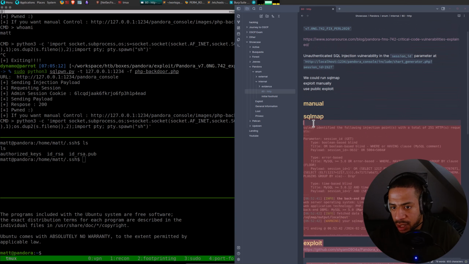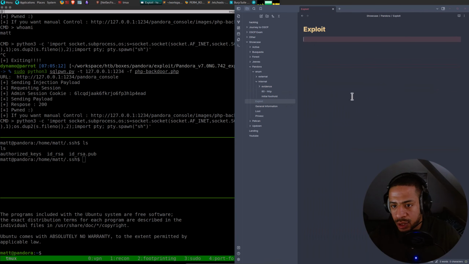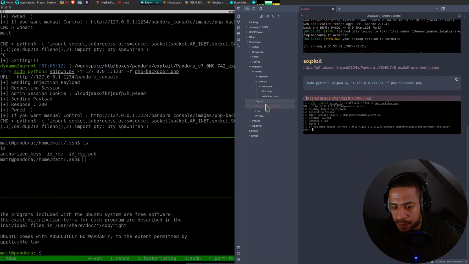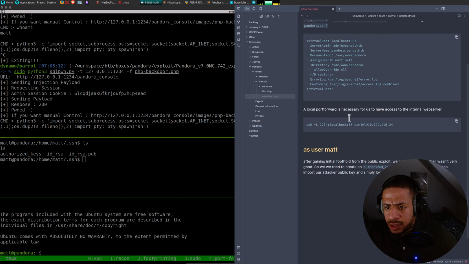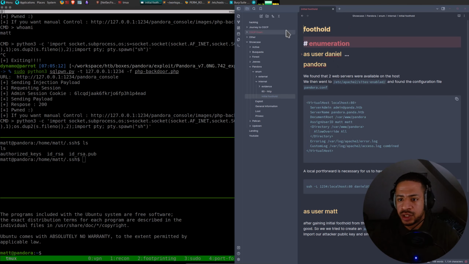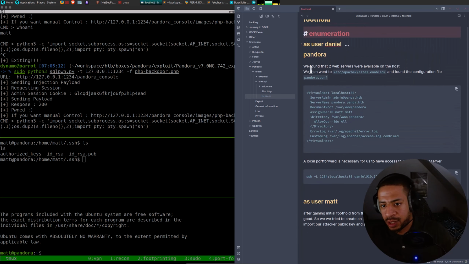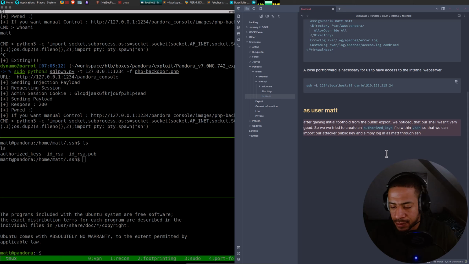So from here, copy this, put it into exploit as well. And initial footholds, let's just call it foothold because it's not initial anymore. And then we have as Daniel and as Matt. So we are now logged in as Matt.